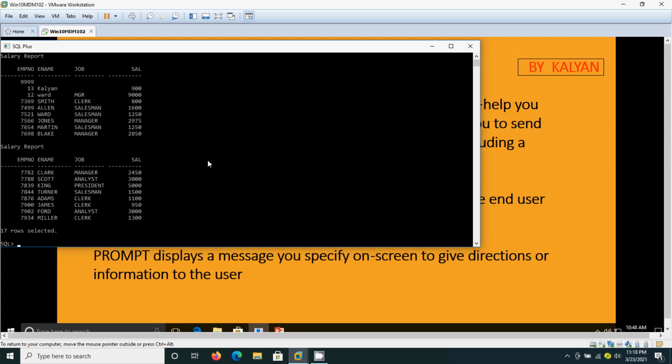In a real-time environment, we are going to write some complicated queries, and the query will be a bigger one. Here, just for explanation, I have taken a simple query. Here the title will always be there. If you want to turn it off, that means if you want to erase the title, we need to use TTITLE OFF. Otherwise, for all the query results, the title will be displayed. I will show you now.